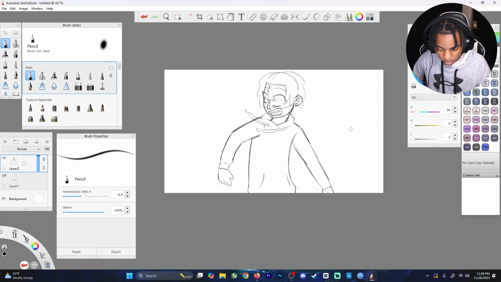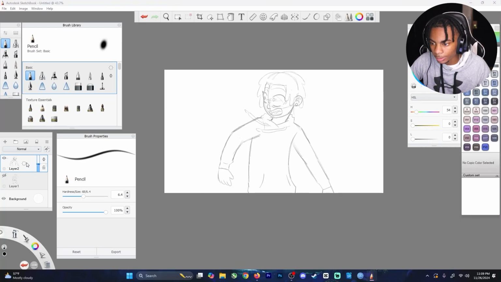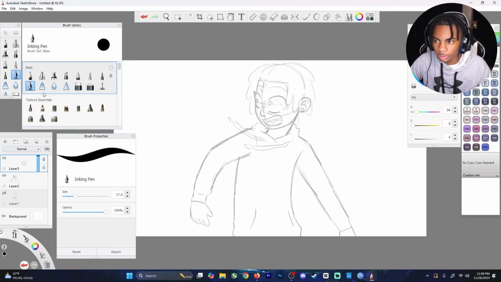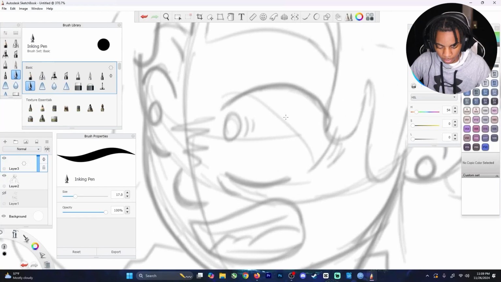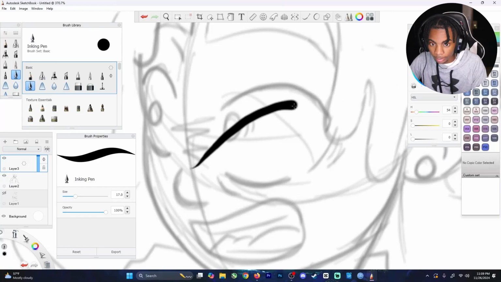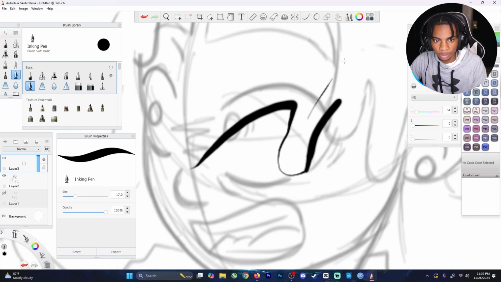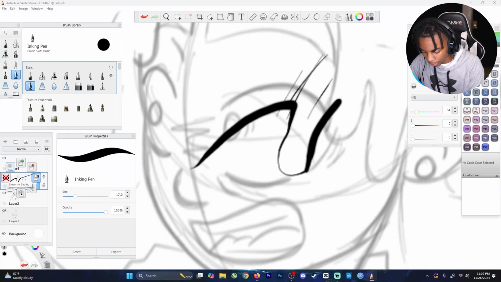So now that we have our base sketch, what we're gonna do is drop the opacity of it, make a new layer, and go on it with our serious line. So I like to use this pen right here. It's called an inking pen, because you do light, it goes light. When it goes heavy, it goes heavy, and it gives you those sharp edges I want. So that's what we're gonna be using.